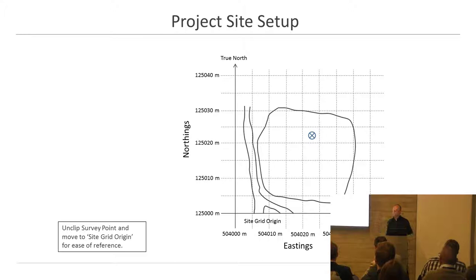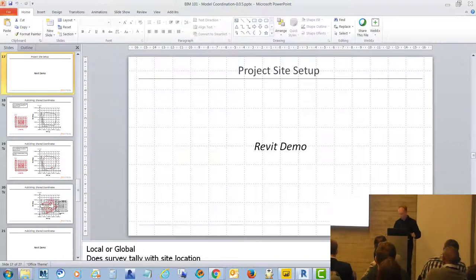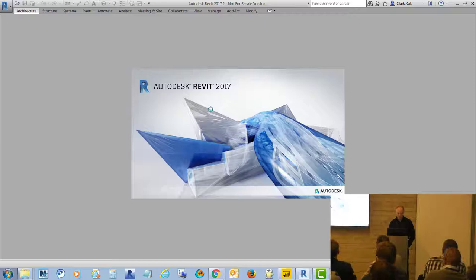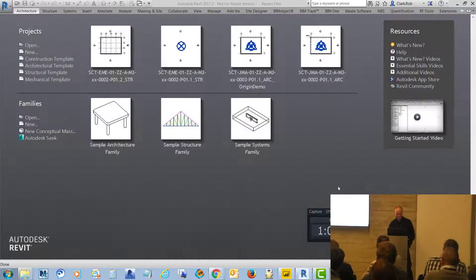Okay, so let's see if we can quickly demo that. That's shut down again. Why does it keep doing that? I think it hates me. No, no, it's missing from the taskbar. No, Camtasia is kind of floating about the middle of the screen somewhere at the moment.